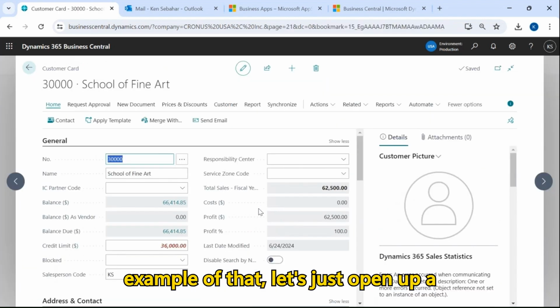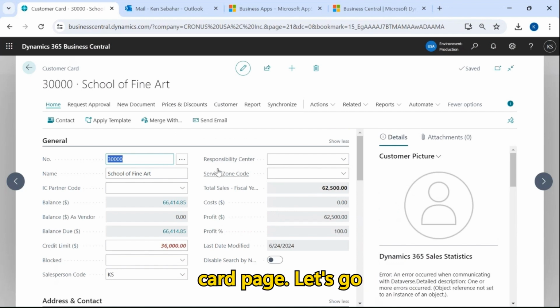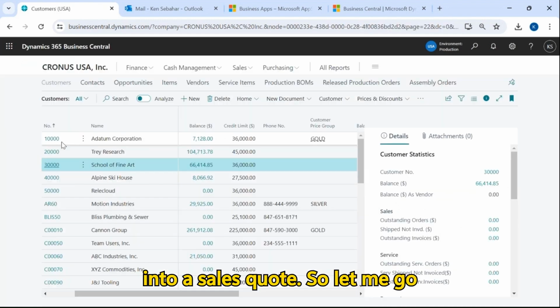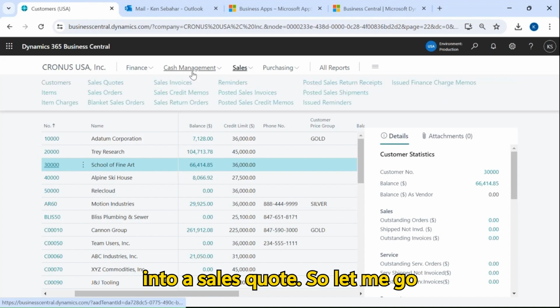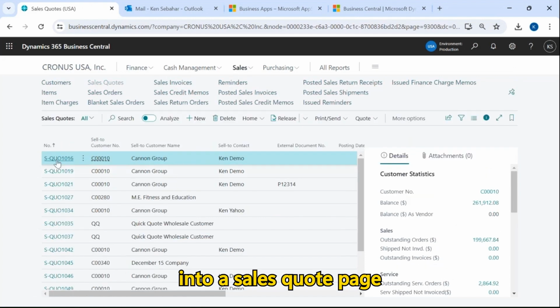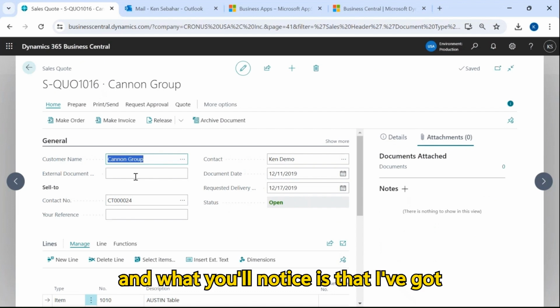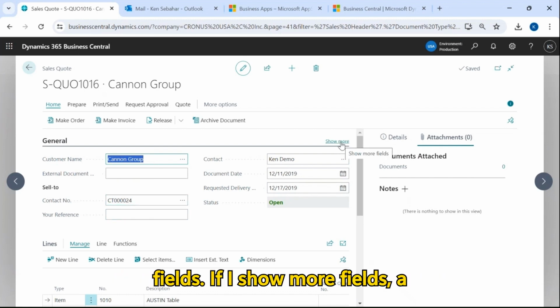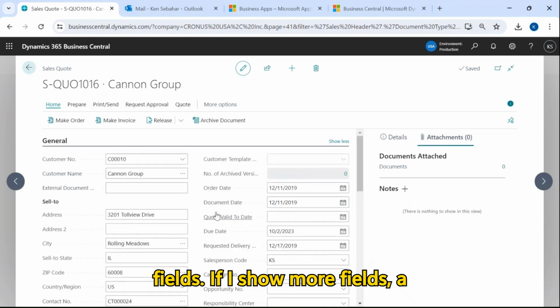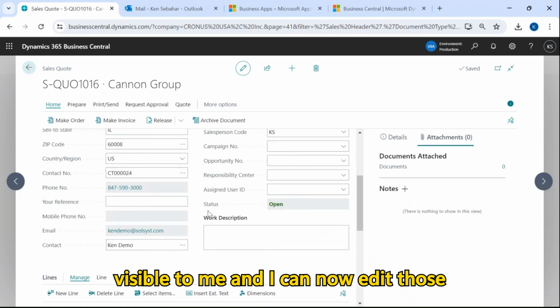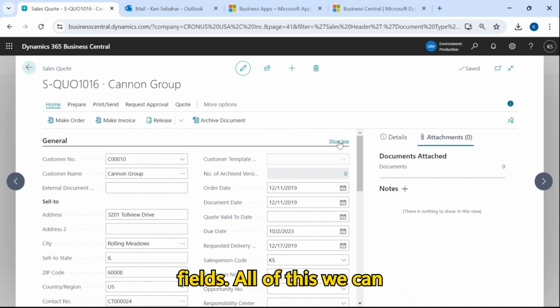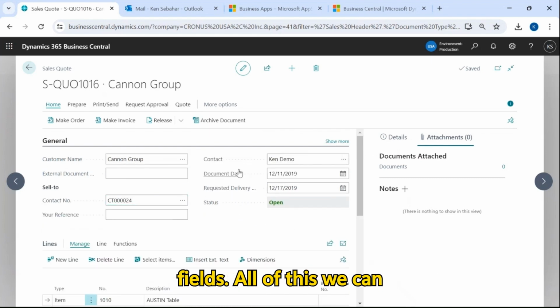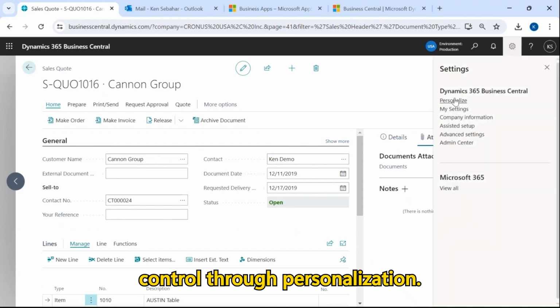As one last example of that, let's just open up a card page. Let's go into a sales quote. So let me go into a sales quote page. And what you'll notice is that I've got about 8 fields displayed here on my quote header record. I also have an option here to show more fields. If I show more fields, a whole slew of additional fields become visible to me, and I can now edit those fields. All of this we can control through personalization.